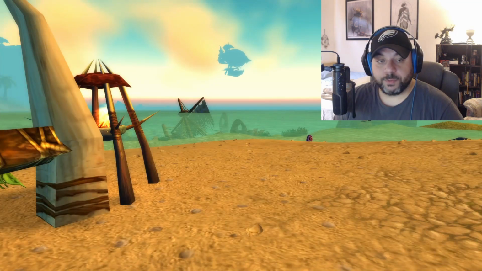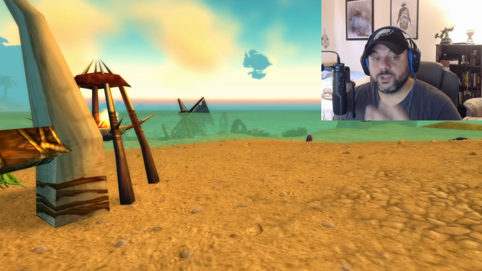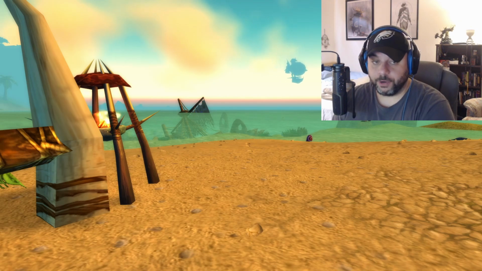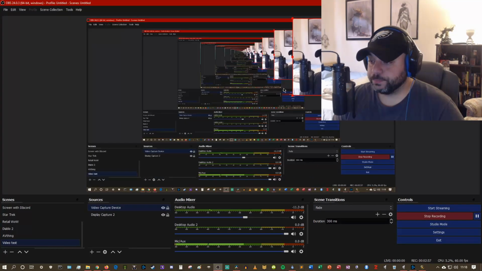And all it is is two things right now. It's a video capture device, which is my camera, and a display capture, which is the capture of my monitor itself. If I switch to WoW, you now see WoW, right? Whatever's on your main monitor, I have two monitors, that's what's going to be shown. So we're going to move this back over.